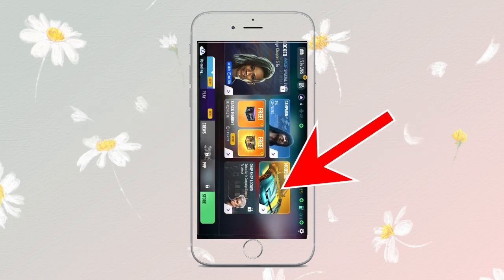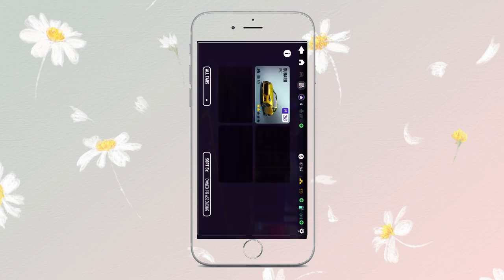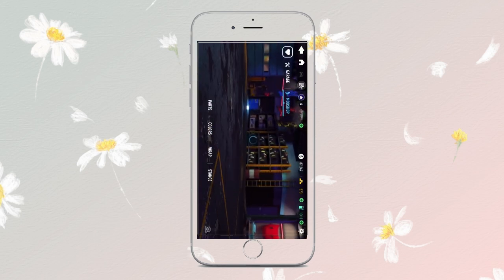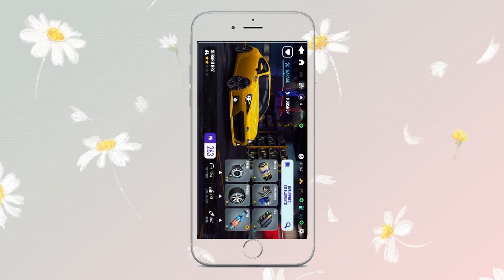From the main menu, you have to tap onto the Mode Shop. Then select your desired car that needs to be tuned up. Tap Garage, then select the car you want to tune. In this interface, you can see many options. There, you can see the performance parts like engine, nitro, and gearbox.